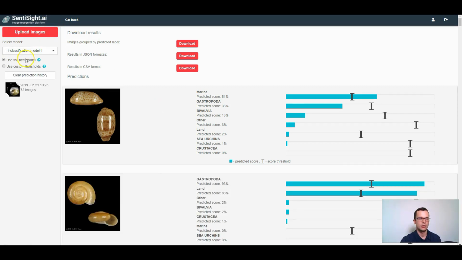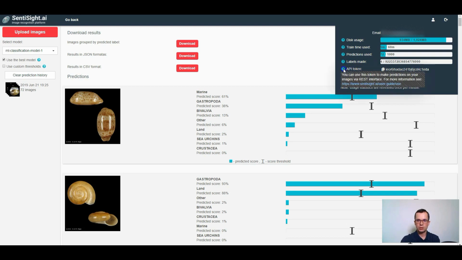As before, here you have options whether to use the best model or the last model, and whether to use custom or optimized thresholds. The predictions are visualized here, but they can also be downloaded as images grouped by predicted label, as a JSON file, or as a CSV file similar to the one that I showed in the beginning. Don't forget that you can also use REST API to make the predictions. For more information about this, you can refer to our user guide here.